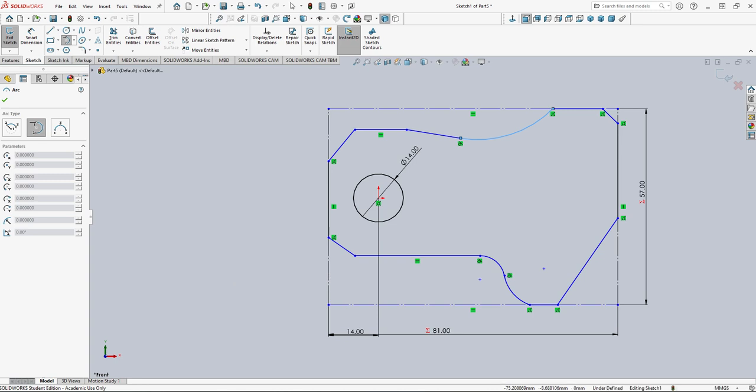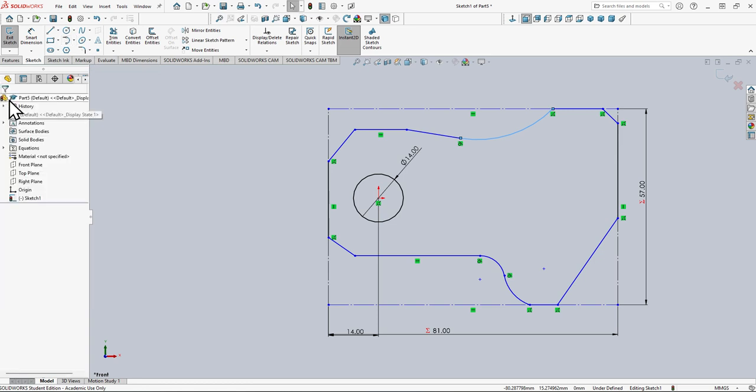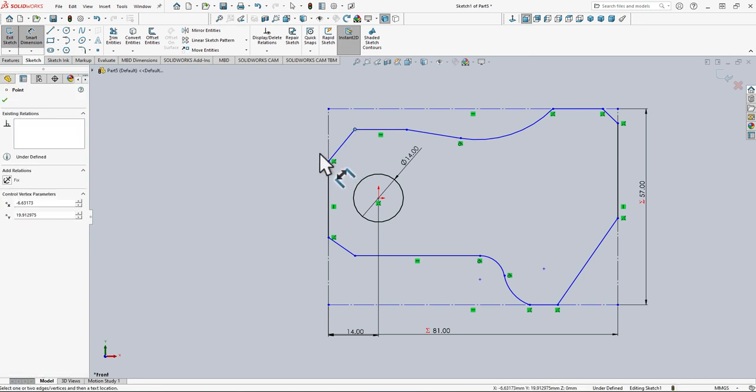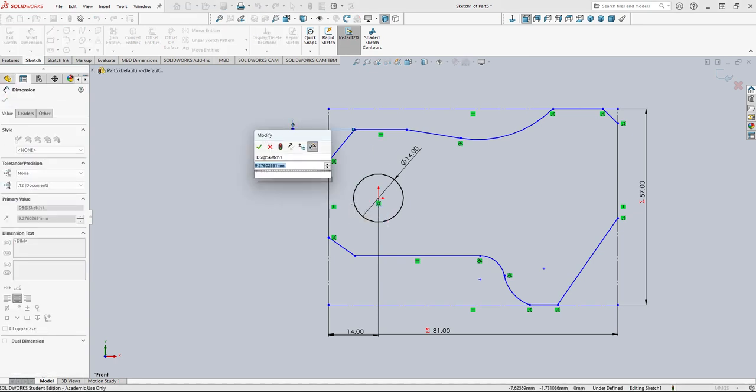And now all I'm going to be doing is trying to dimension everything along the way. So I hit check mark to get out of my arc tool. You just start in one area and work around in a circle. So it doesn't matter if you go clockwise or counterclockwise. I'm going to go clockwise. So smart dimension, and we just start doing all of the ones that you can see in this picture. So from this point to this point is 7.